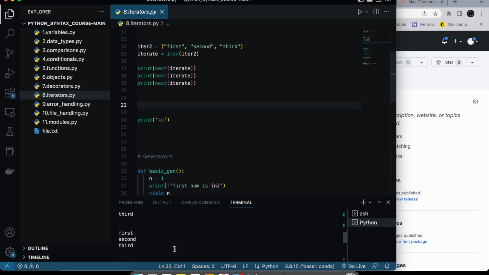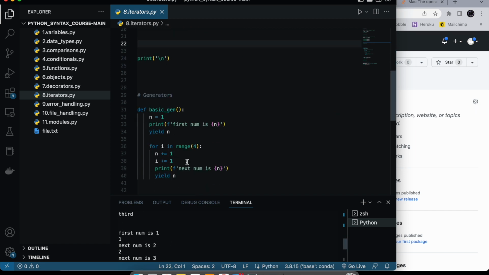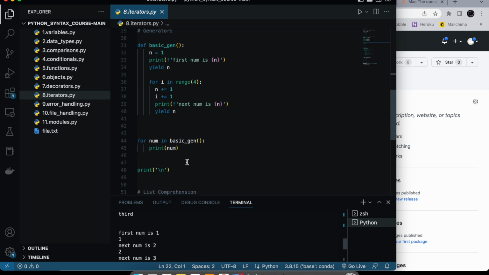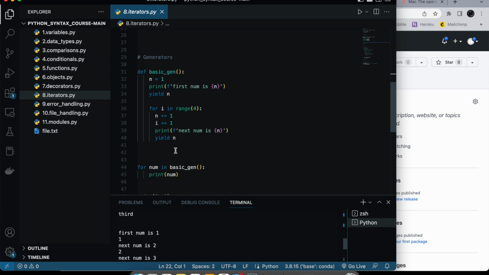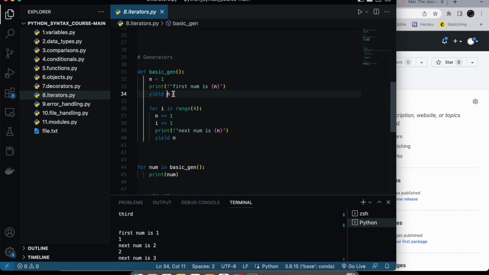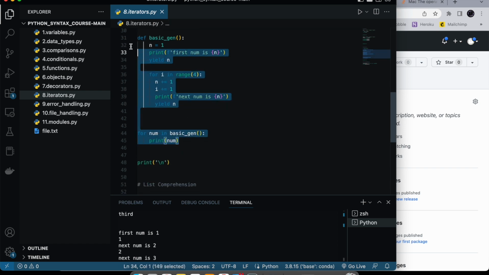Okay, a generator is a function that returns an iterator. This is kind of weird. A basic generator would be like n equals 1. We've seen the return statement; the yield is a return for iterators. So you can see that this is pretty much it. It's just a generator function.